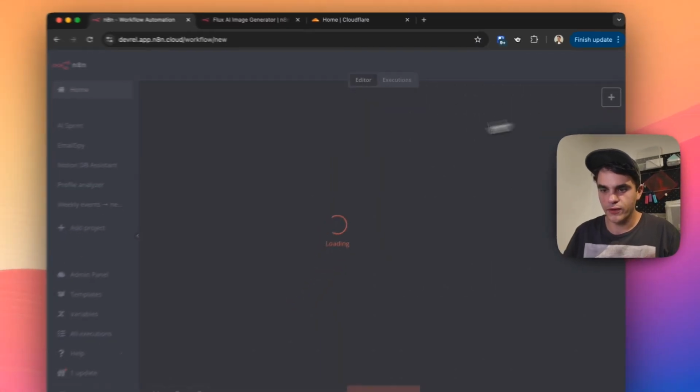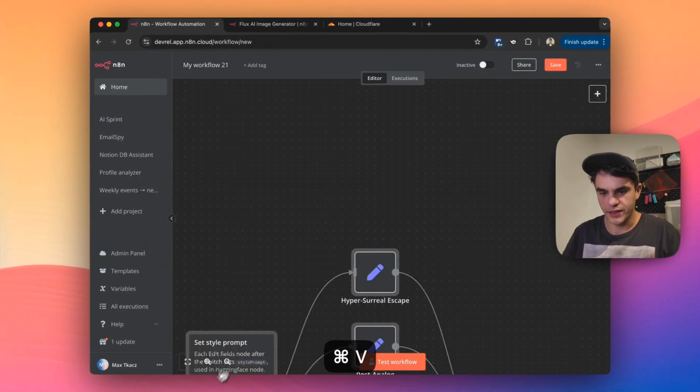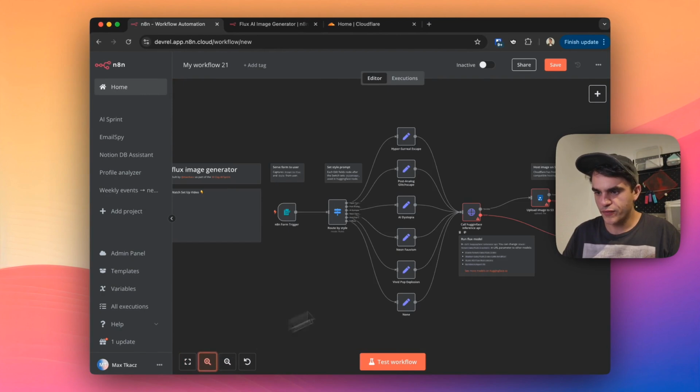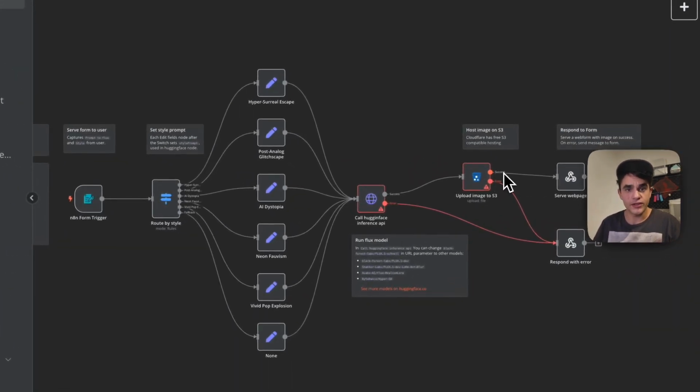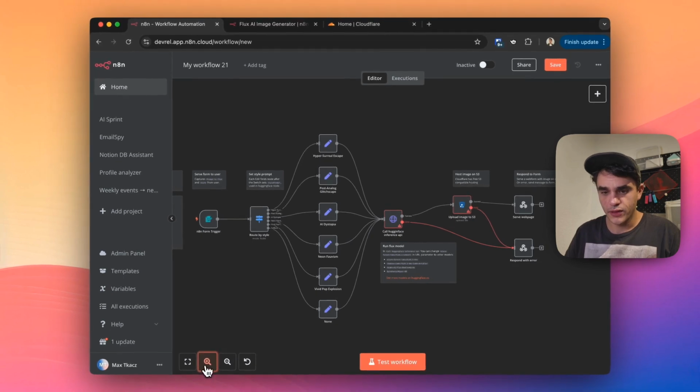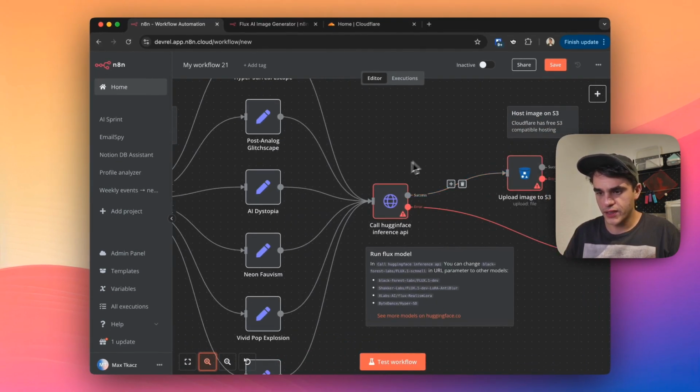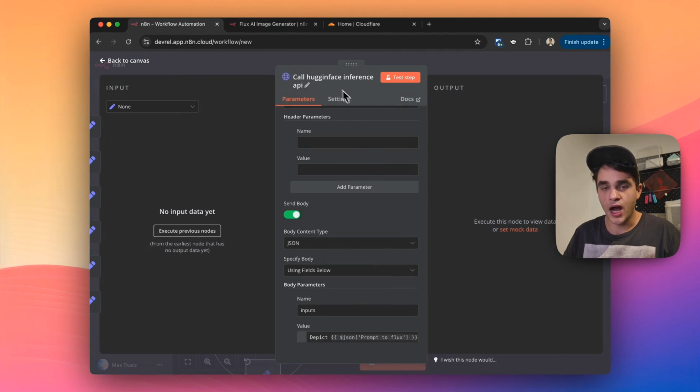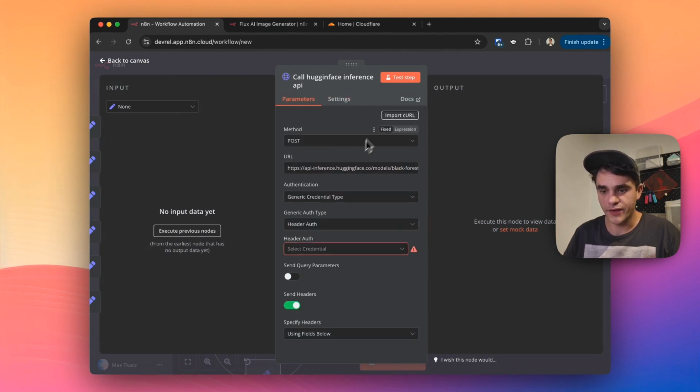We'll add a workflow, and I'm hitting Command V to paste it in. I've got my workflow here. There's a few errors that we have to handle first. These are the credentials we have to add to connect to. So if we zoom in, we can see, if we open up this one, this is our Hugging Face node. So this is where we have to add our Hugging Face account.